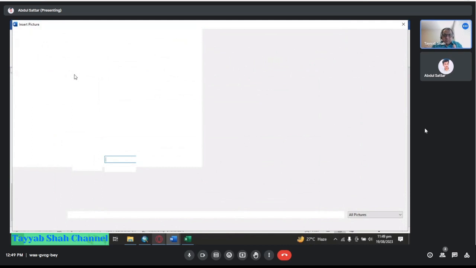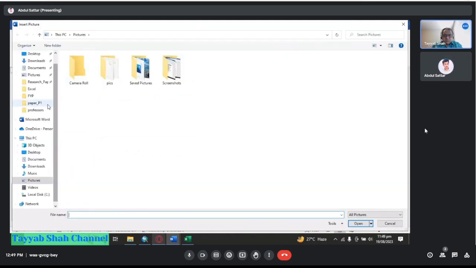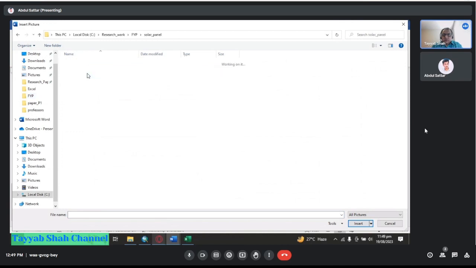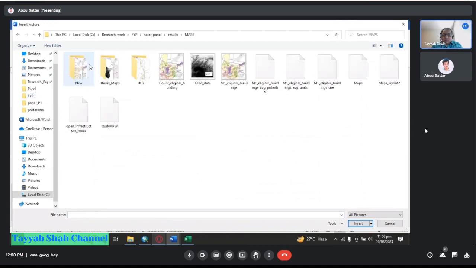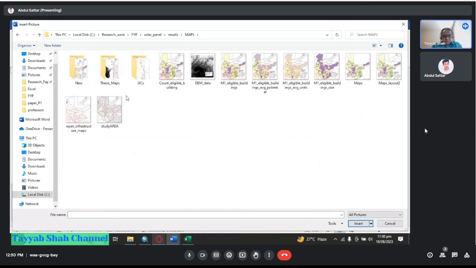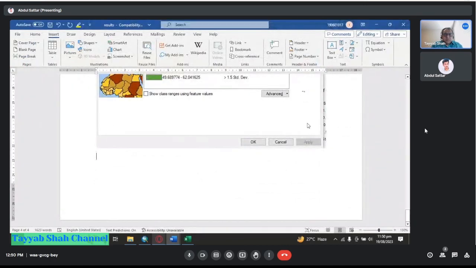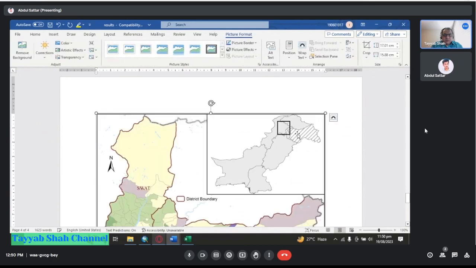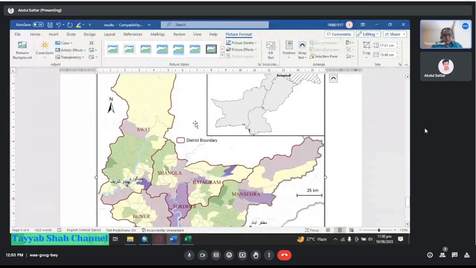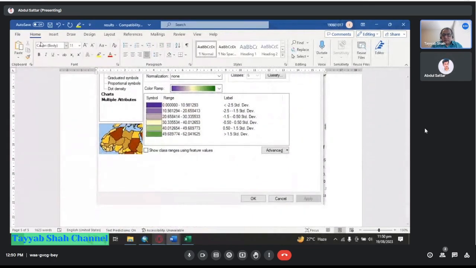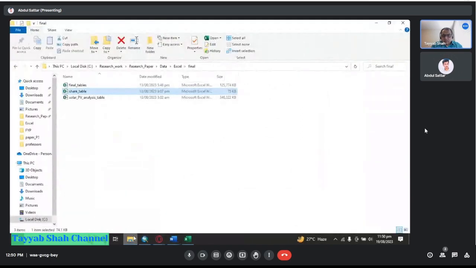So what's the main purpose of this map? It shows the distribution of Union Council level results, the percentage of the buildings which have greater opportunities for solar panel installation at the rooftop. I think you haven't exported that map yet, because we have a legend on the top of that.